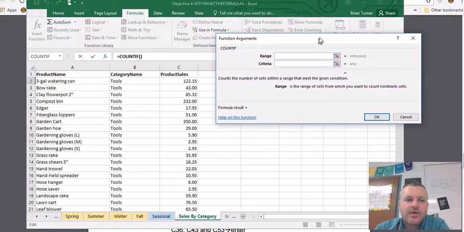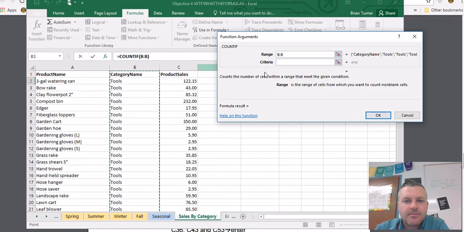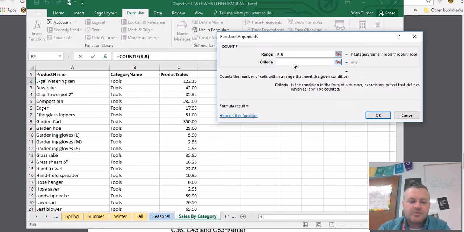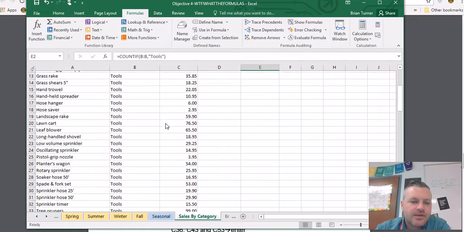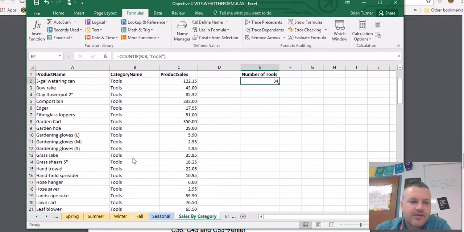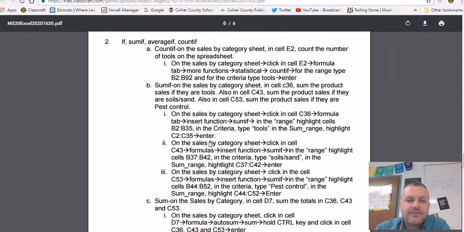Boom. Range would be column B. Criteria would be the word tools, only if it says tools. And let's press OK. So we got 34 tools. Looks right. We got 35 rows. Yeah, and row 1's a header. Yeah, that's right. Okay, 34.